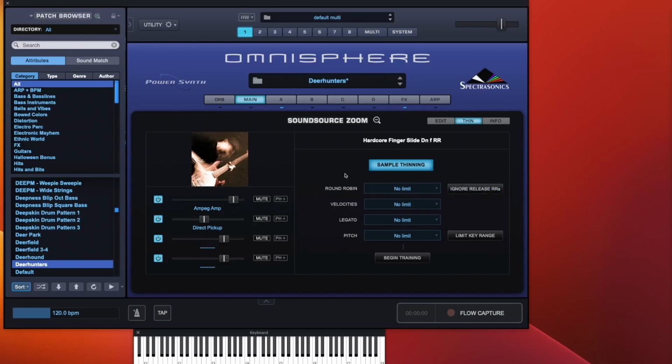Basically, with round robin, what they've done is recorded different release sounds, so that when you actually play it, no two release sounds will sound the same in order. You've got velocities as well that you can change, the legato, and your pitch as well. You can do all sorts of weird and wonderful things with it. There is one that says begin training. Now, begin training doesn't mean you're going to go for a run or anything.